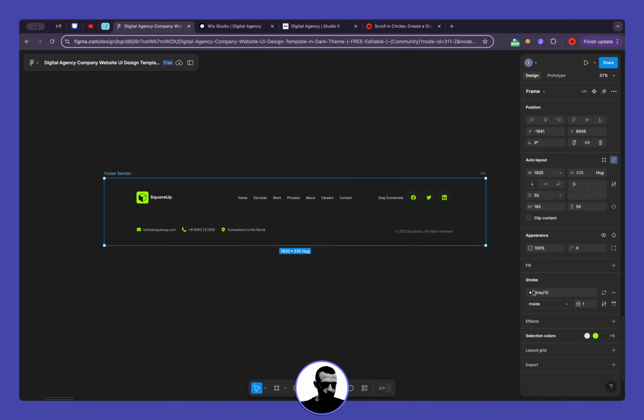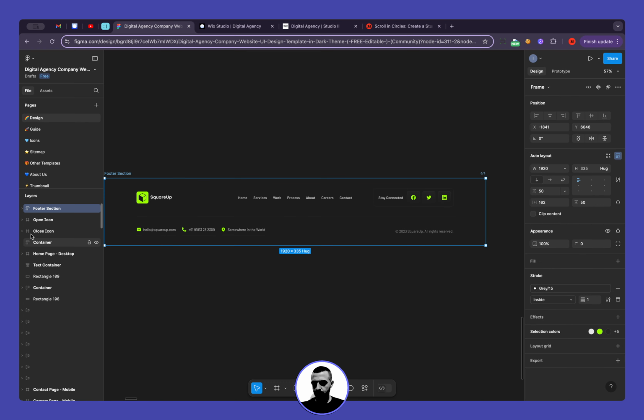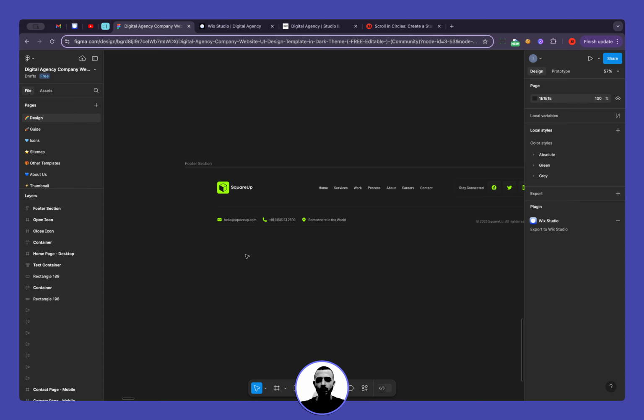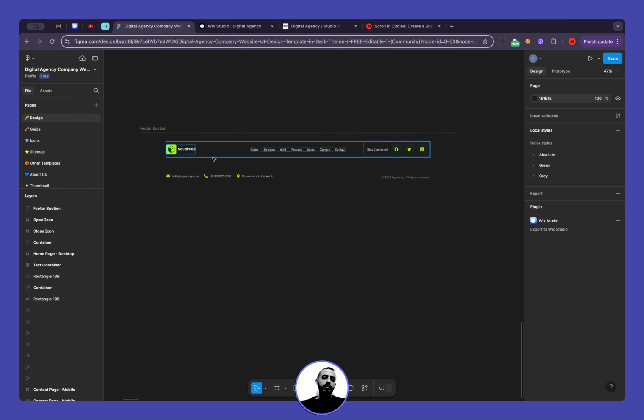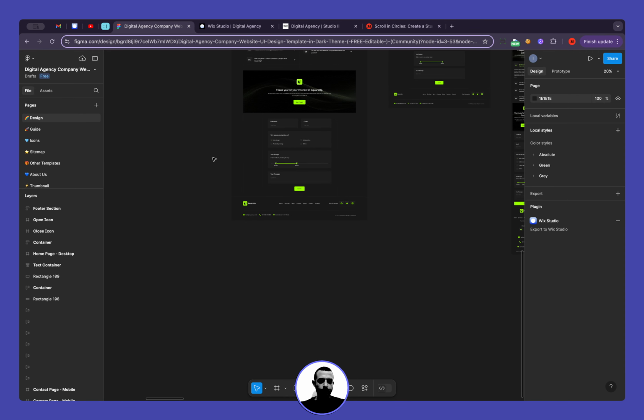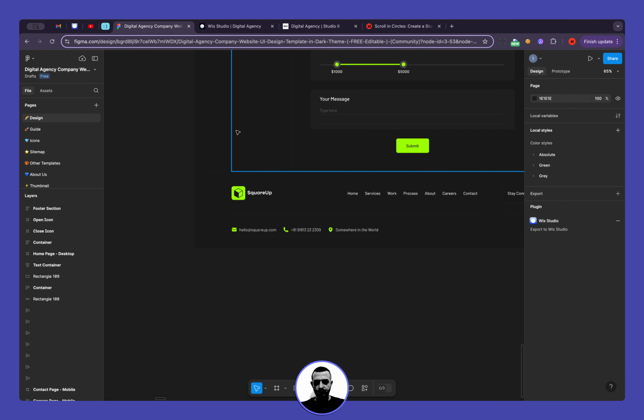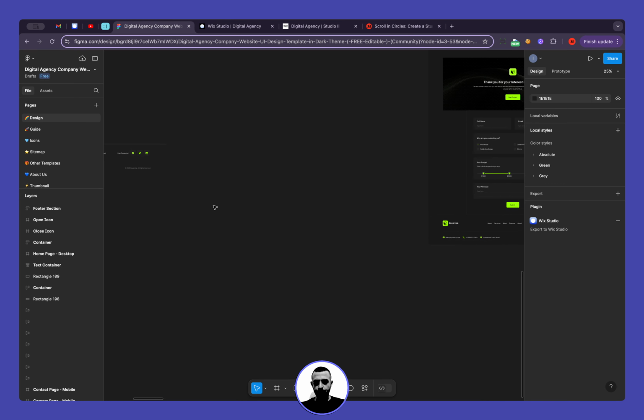Or a different background color. So how can I? Stroke. Why don't I see it? All right, anyway, so this is also working with the same max width value. As you can see, the design stops right here.